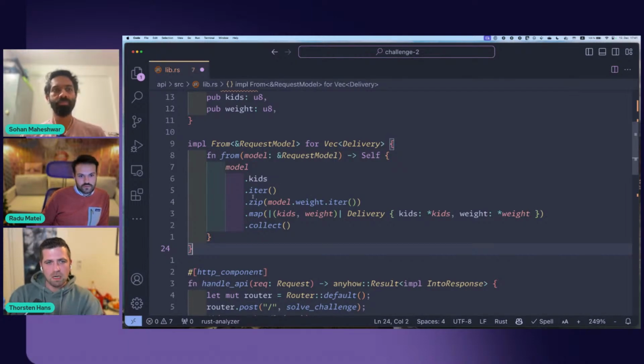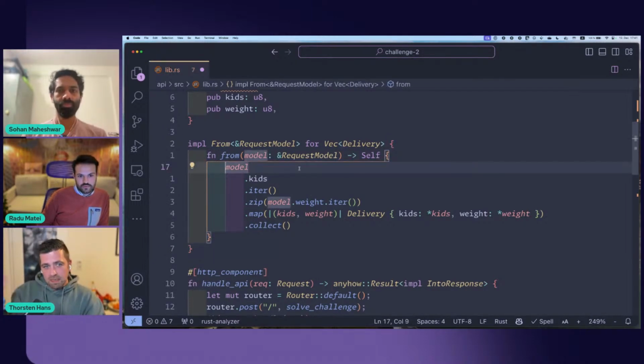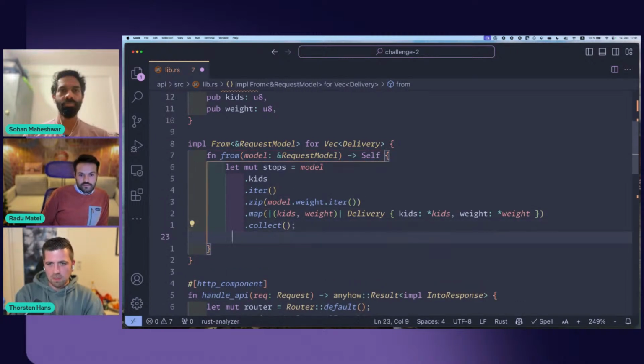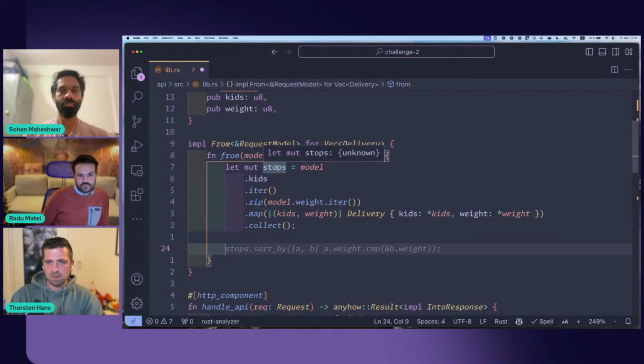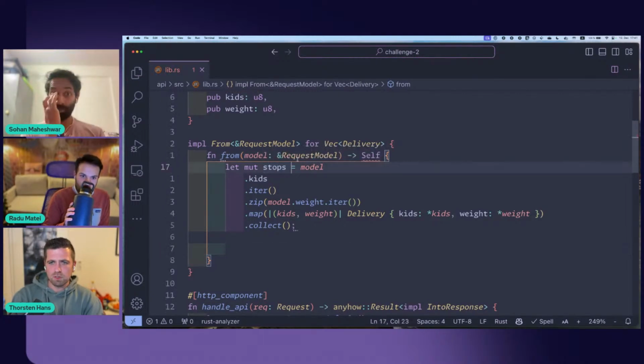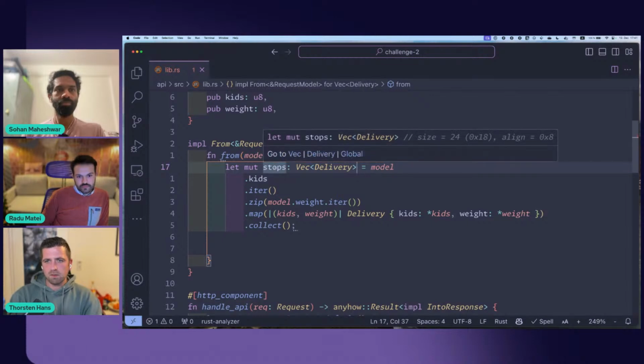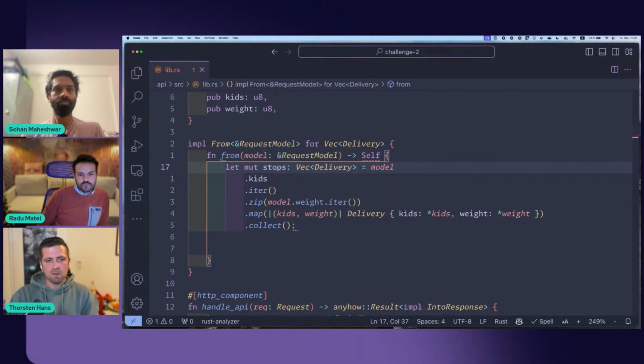So we have to, instead of implicitly returning that one, we could say, give me stops equal this one. Oops, this one. So this one gives me basically unknown, which is not what I expect it to be. I have to type it, right? Delivery. All right, so I now have an unsorted vector of delivery instances, and I want to sort those.